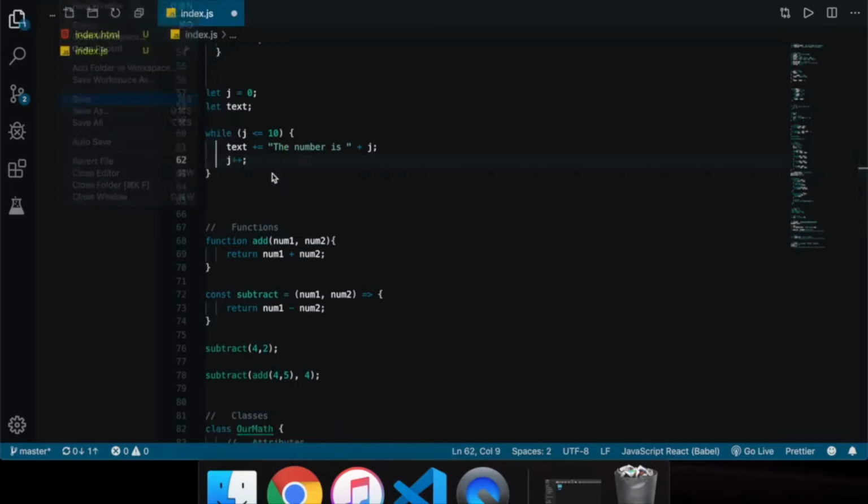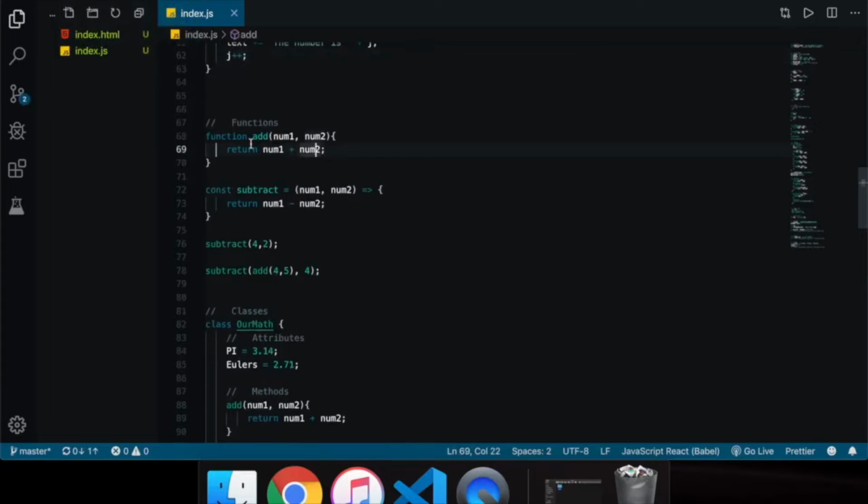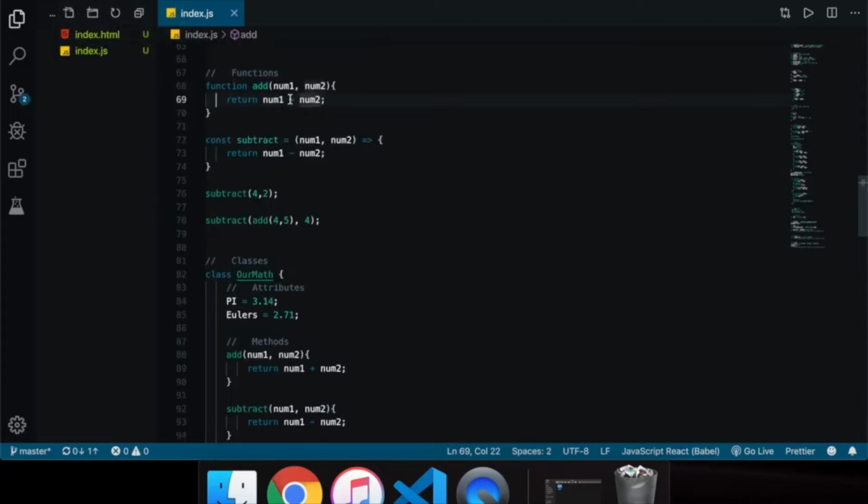So functions, when you want to repeat code a bunch of times, you can use a function. We're calling this function add, and it takes in num1 and num2. You don't need these, but these are if you want to pass in values. And it returns num1 plus num2. So it adds these two together, and then the value of the function is this statement here. That's what the return means. That means set the value of this function to this thing here.